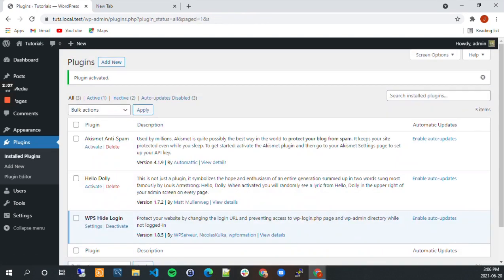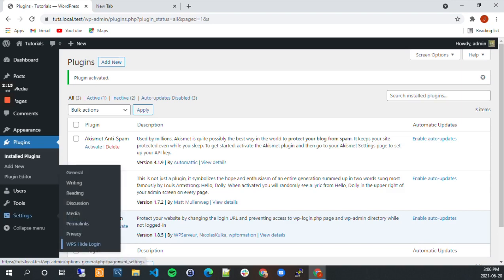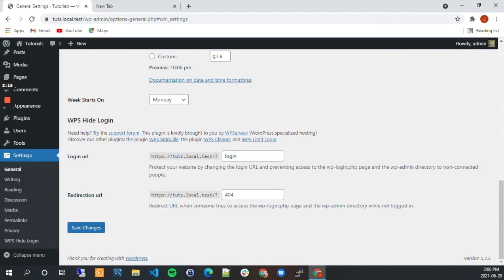Once it's activated, you can click settings right there to jump into settings, or usually they would put settings here, see WP Hide Login. This is where you're going to change the settings. It's actually bringing you back to General because they decided to put the setting in General. And the only thing you need to change is the login URL right there.